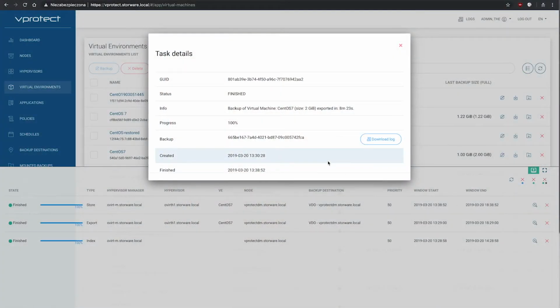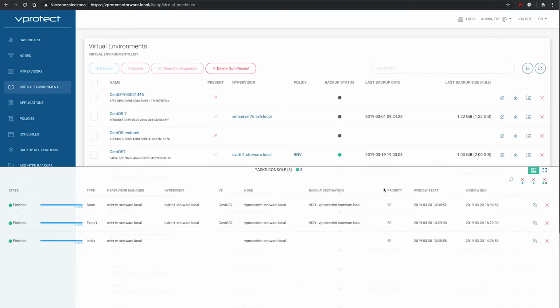It took around 8 minutes to export data from the hypervisor manager to the staging space. You can see that this is a small virtual machine, it has just 2 gigabytes of data. Once the data is exported to the staging space, vProtect initiated the store task. Store task puts data in your backup destination. In our case, it's a local file system with deduplication enabled.